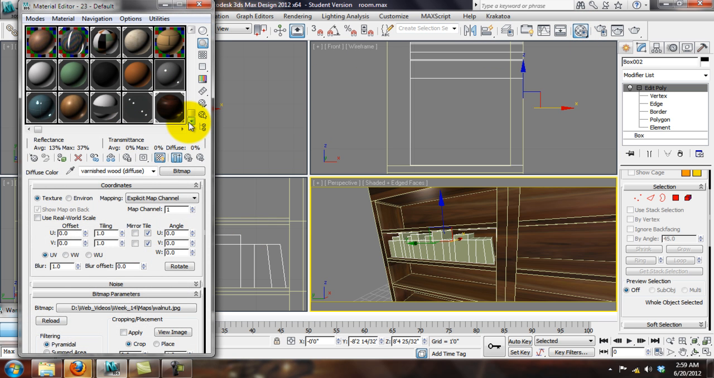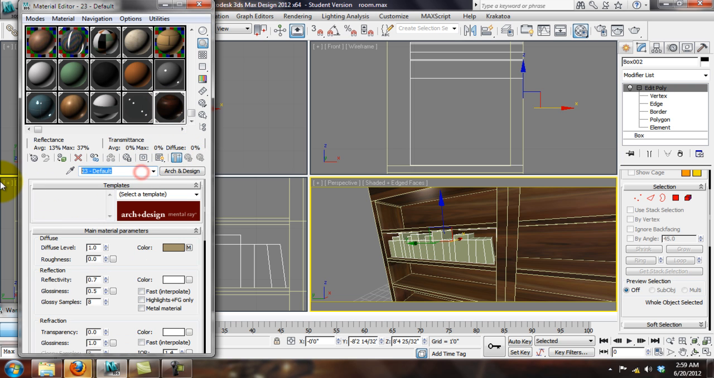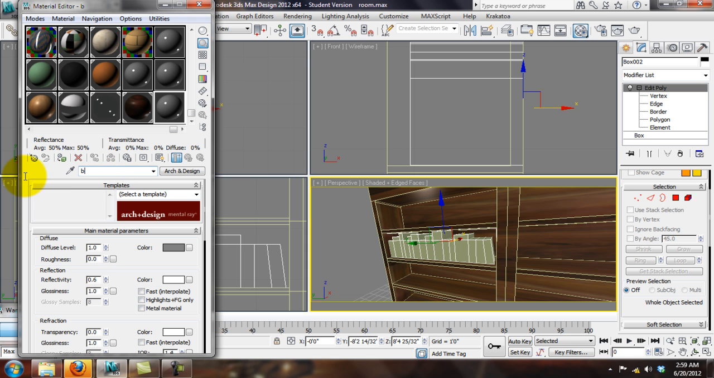So name my material here bookshelf for the wood. And this will be books 1. We'll have to do some different book spines. I don't want to use the same one over and over again.